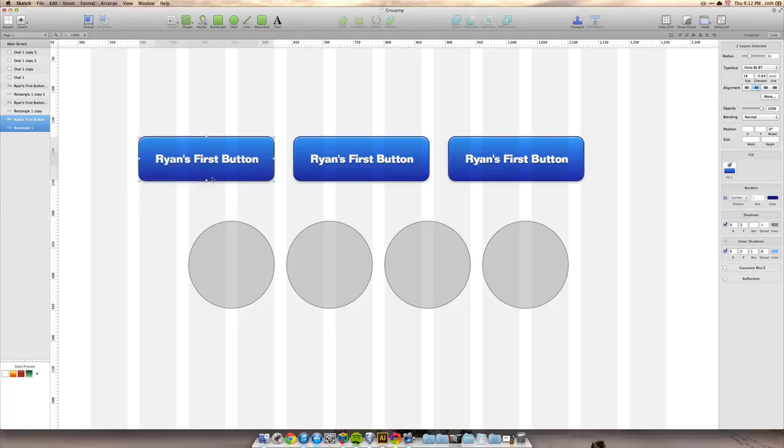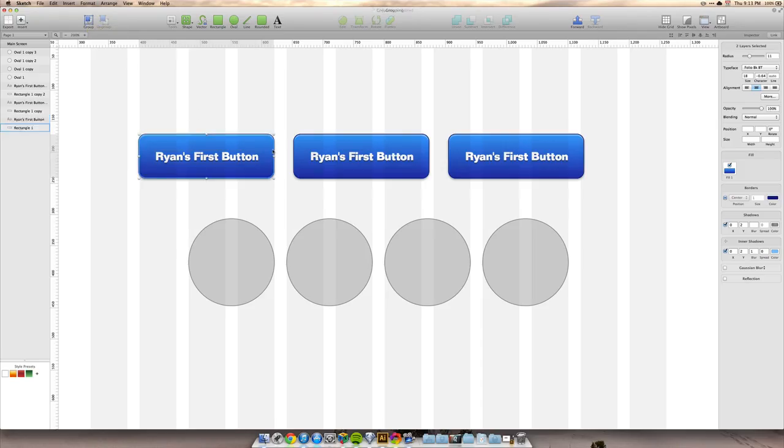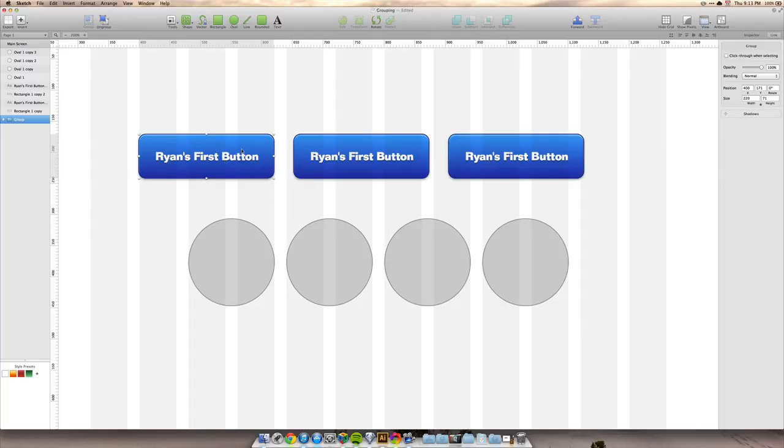And when you want to group them, you can do it two ways. Number one, you can come up here and click on Group in the menu, or my favorite, Command G, and very quickly creates a group.